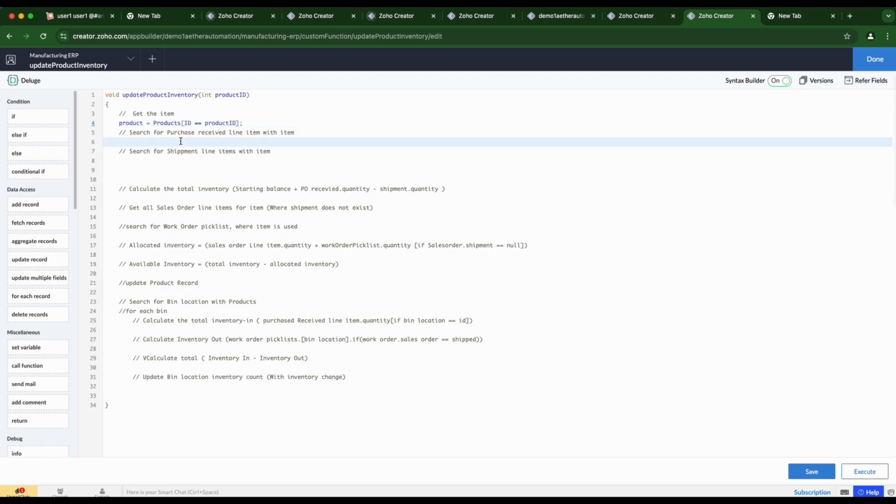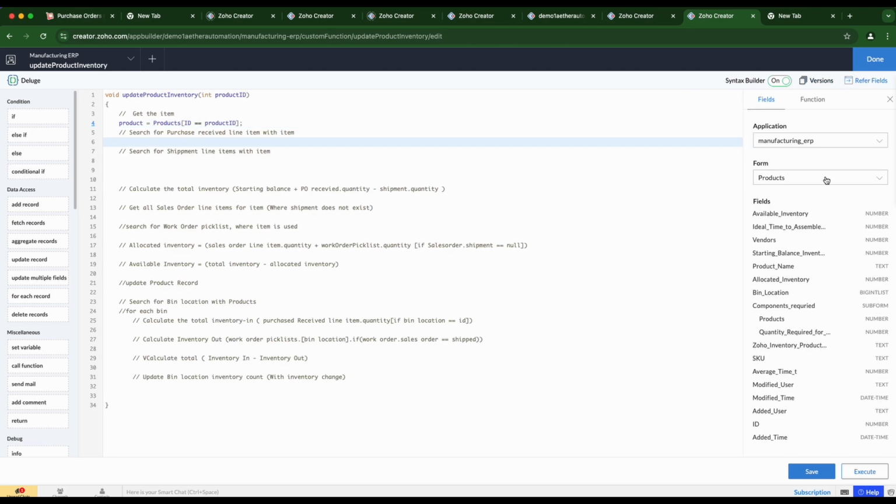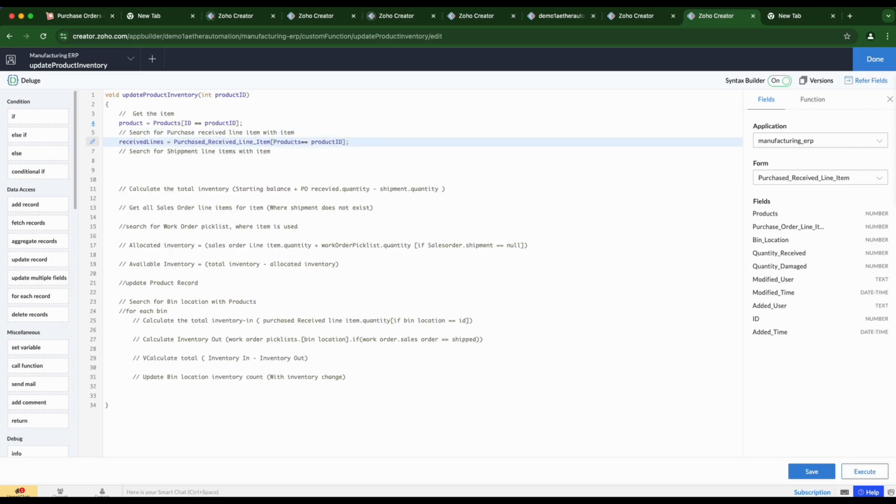So I'm going to click save, and let's start by getting the item. So then now we have the product, we want to look for purchased received line items. So if I go to the refer fields, so purchased received line items, and then we want to look for shipments where the line items there. So shipment.